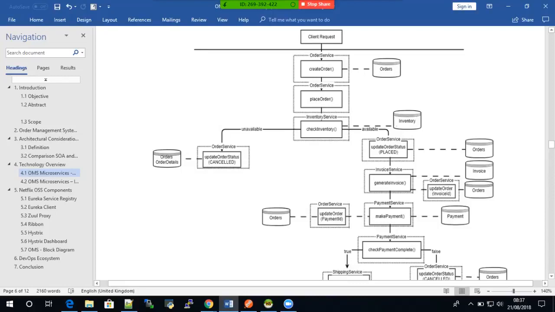Now let us consider a few points while implementing microservices. Point number 1, service discovery mechanism. For a client to make a request to a microservice, it needs to use a service discovery mechanism. A key part of service discovery is a service registry. The service registry is a database of available service instances.